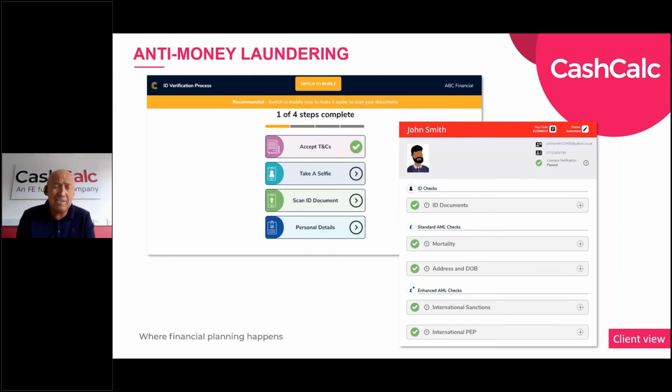Very happy to integrate with other providers, you know, Safe Search, Smart Search, whatever. If you want us to do that, email info@cashcalc, and I'll just say I'll approach these people and say, look, do you want to come in and have buttons within there?